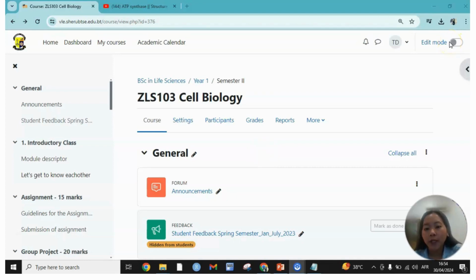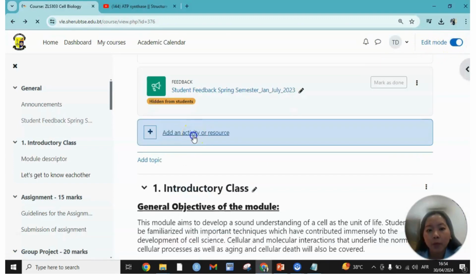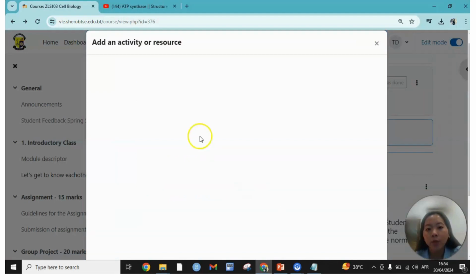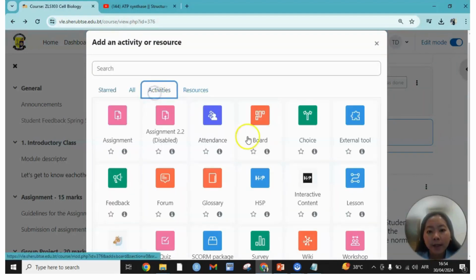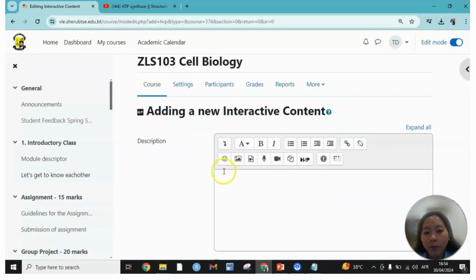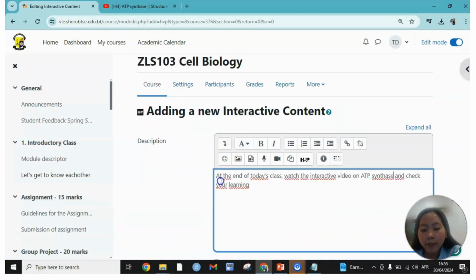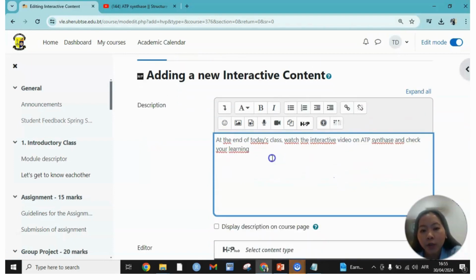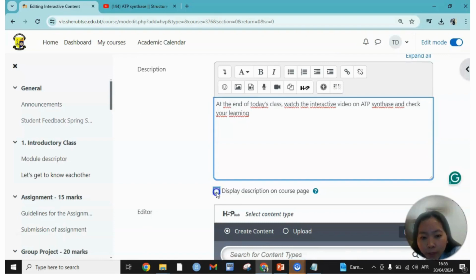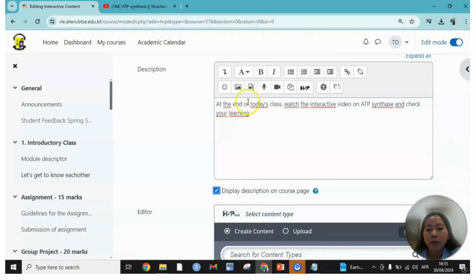In order to create an interactive video, first we need to turn on editing, go to add an activity or resource. Under activities, you can find the interactive content, that is the interactive video. We can provide the description. I have written the description as, at the end of today's class, watch the interactive video on ATP synthase and check your learning. When I tick this, the description will appear on the VLE platform.